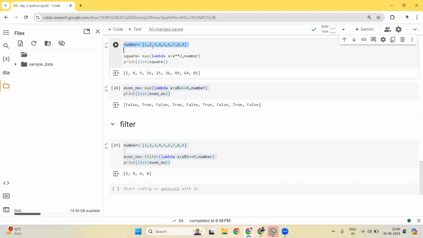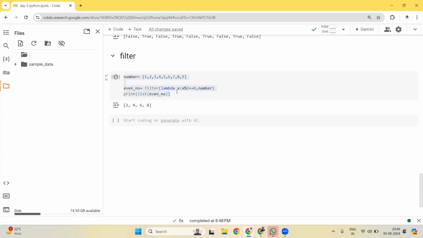Suppose I have a data frame with many columns and I want to apply a function on a particular column. At that point, you have to use map. In the pandas class, we will create a function and apply it on a data frame, where map is most used. Clear? Now the filter part is also clear.